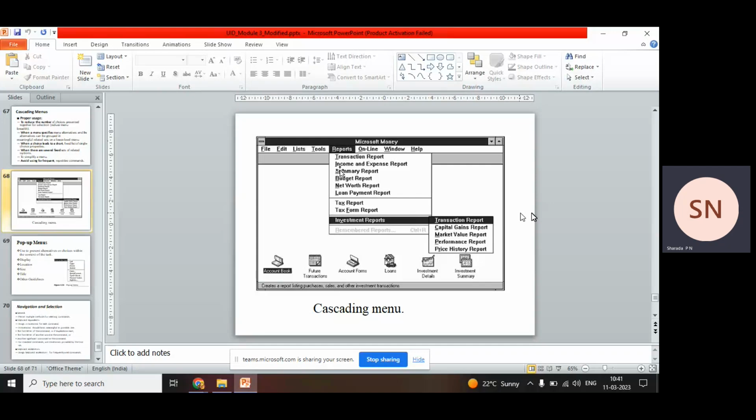Location: position the first choice in the cascade immediately to the right of the selected choice. We have to leave the choice leading to the cascading menu highlighted. A title is not necessary on the cascading menu. The title will be the name of the higher level menu item chosen, like report here, investment report here, like this.